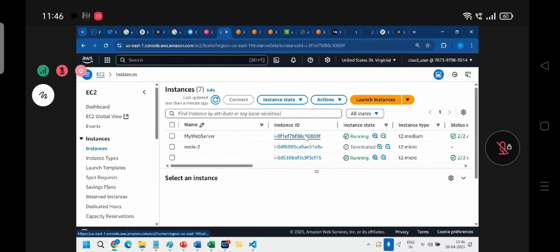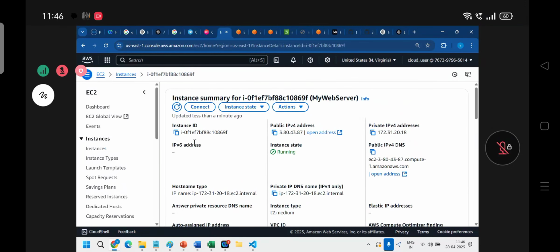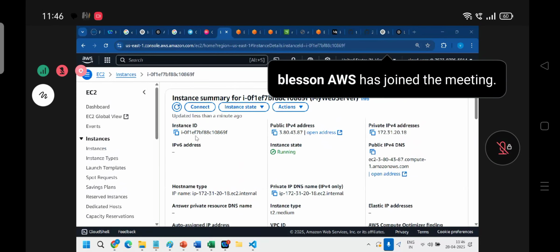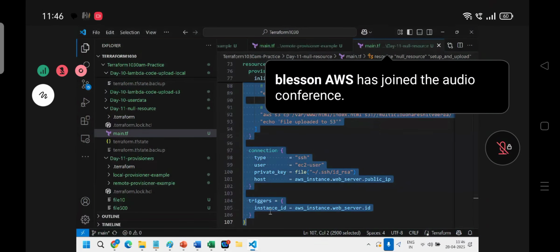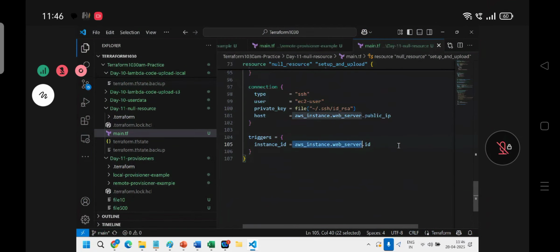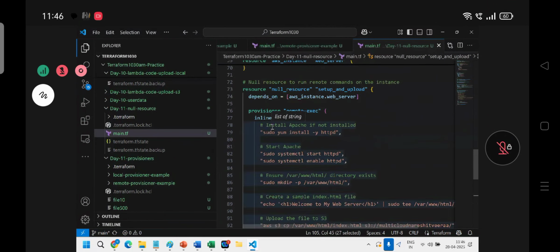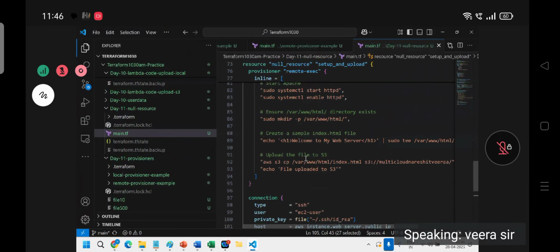The one I created is this one, right? So what is the instance ID? I0F1EF something is there, right? So what I have called here is, when the instance ID changes, this null resource will rerun again. That is the meaning here. But if I change the instance type, the instance ID should change, right? So it should work.